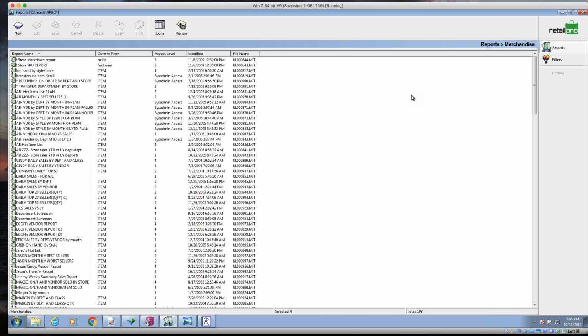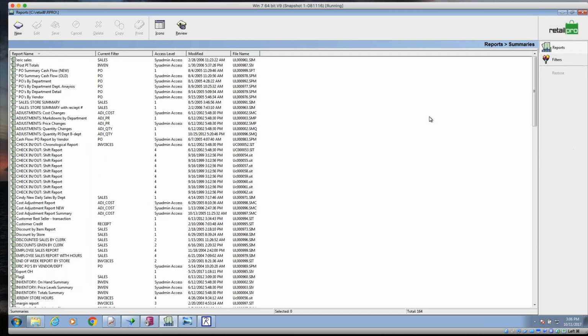So a merchandise report is a buyer's report. It's a show me what's on hand and what's on order and what I need to order, right? Basically, it's a polar opposite of the journal. Journals can't report on item level, and merchandise reports can't report on the transaction level. Summaries, that's like the meat and potatoes of reporting right there.